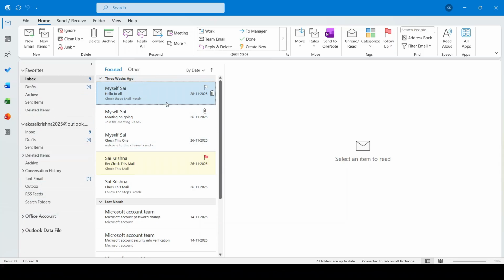And that's it. You've switched from the new Outlook to the Classic version, and you can repeat the same steps anytime you want to move back.